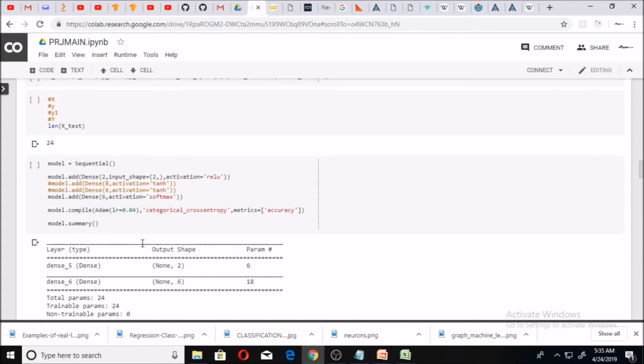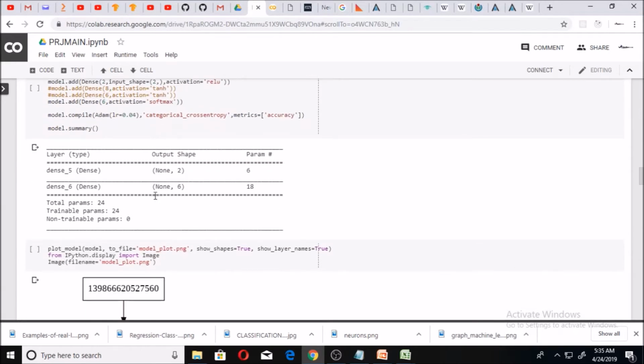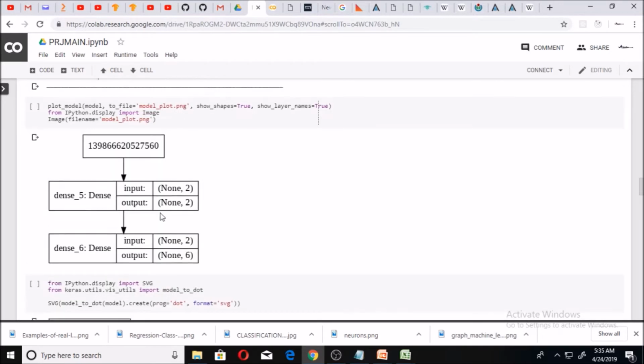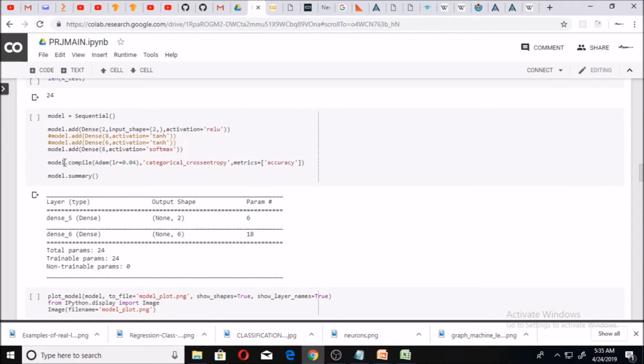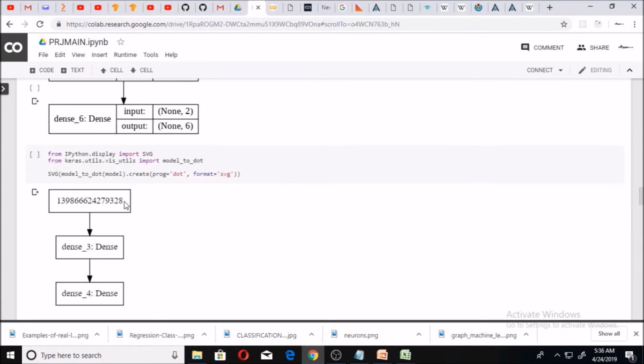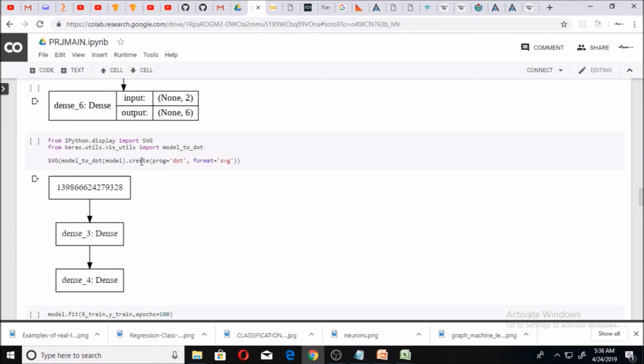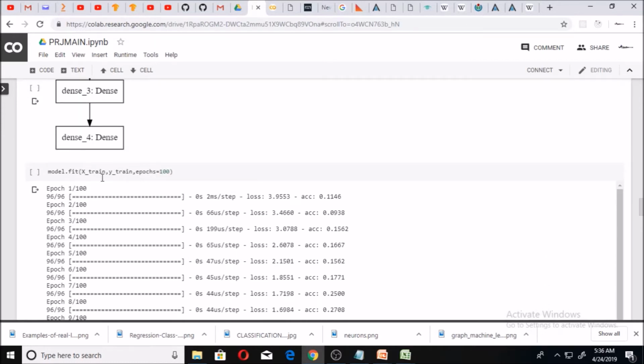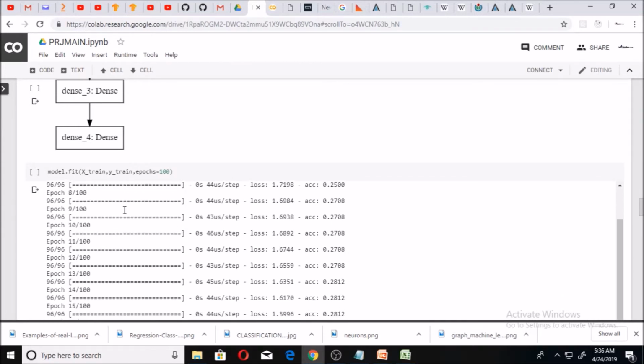So I'm able to put out this summary, which can also be put in graphical form. This is the code I use for putting it, model.summary. Then to put it in this form, I use this code to plot it in PNG format. I also use this as well to do the plot model and plot it out. Then I use model.fit with x_train, y_train, epochs 100, in order for me to train my model.